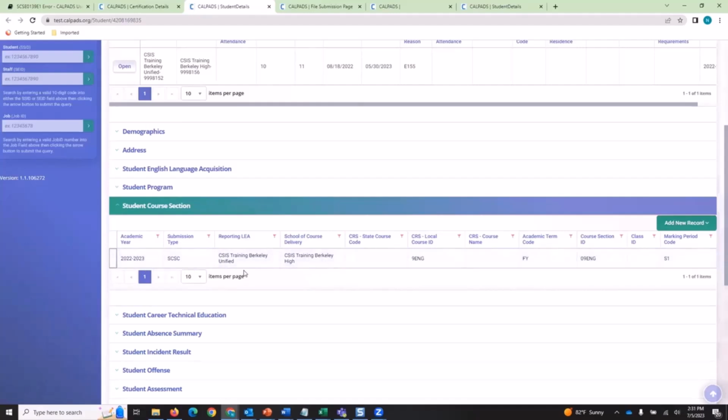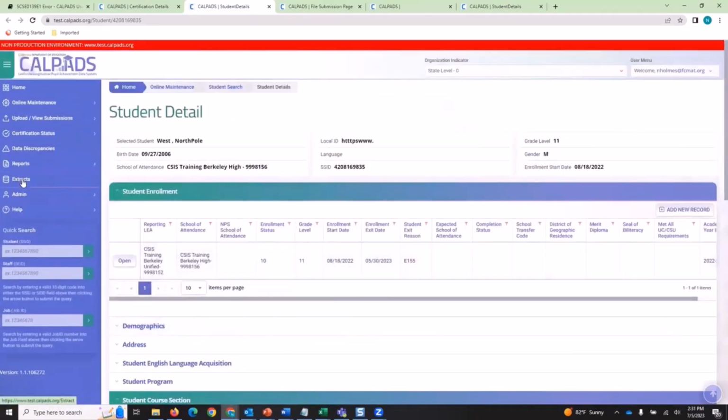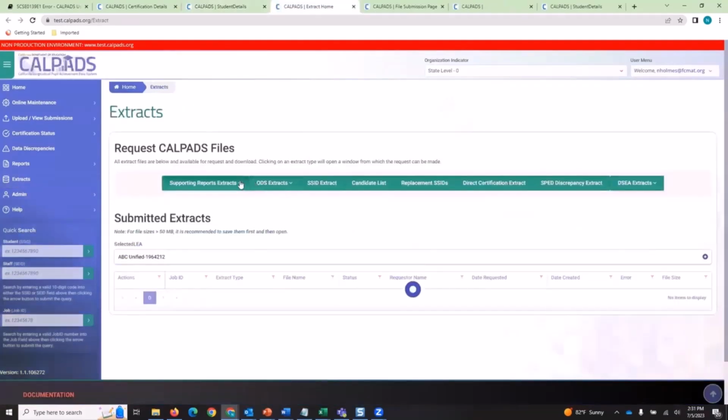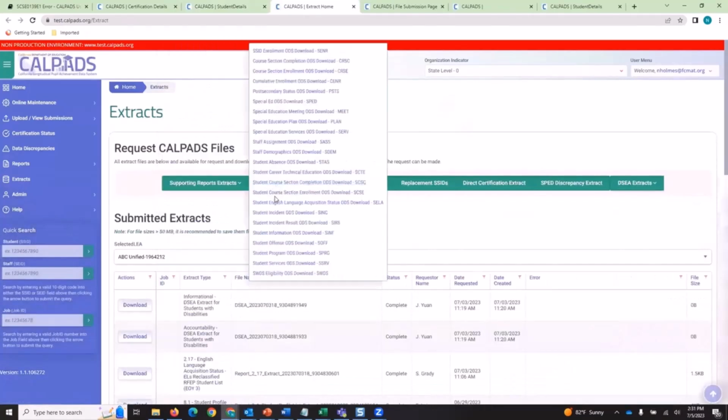And you can do that one of several ways. Hopefully, you can extract that file from your student information system, or you can request an extract from CALPADS. You go to your extracts, you want an ODS extract, and you want your student course completion records.